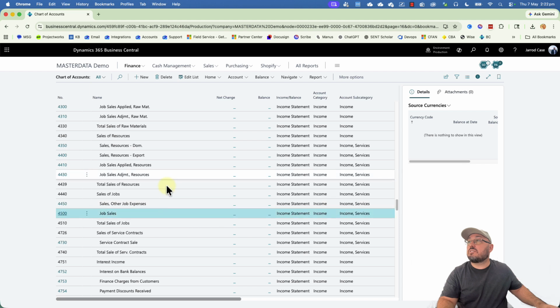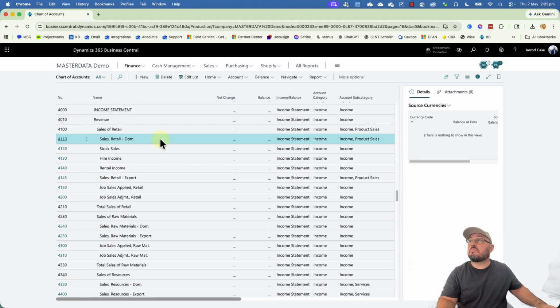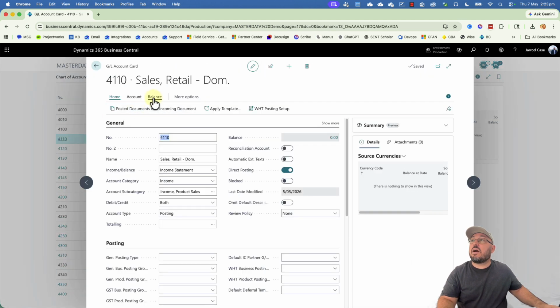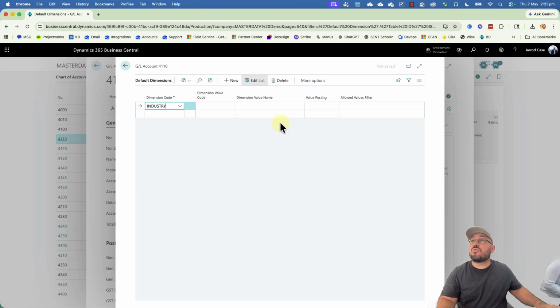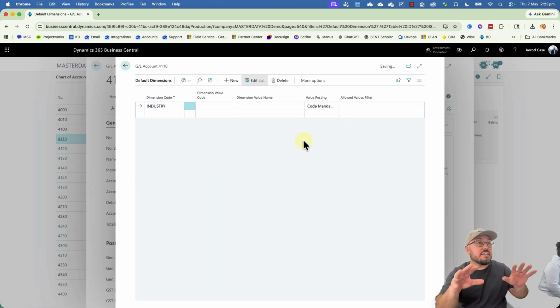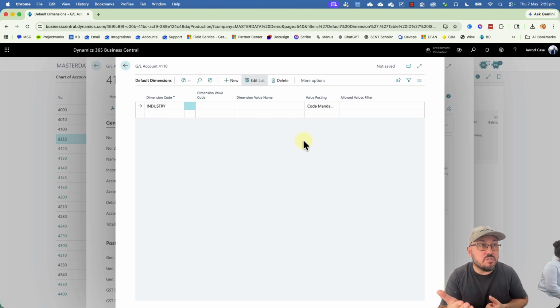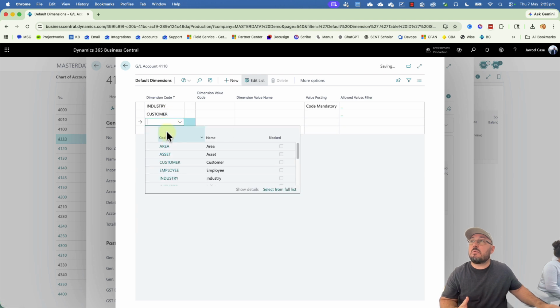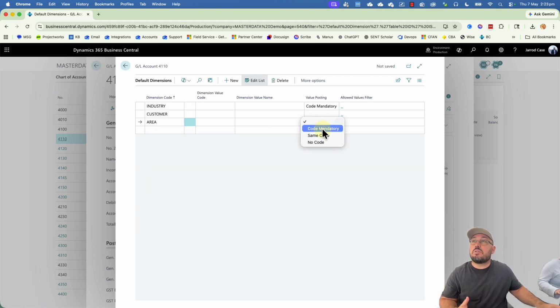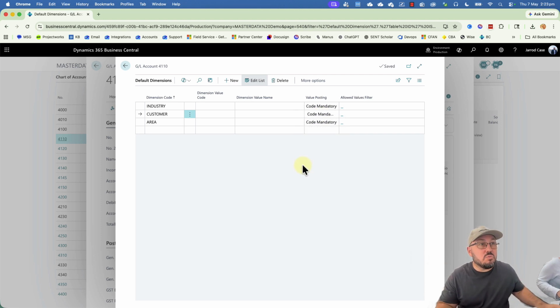It's quite a lot here. Let's just say it's our sales account domestic. In here, I should have gone into the account dimensions and set the industry code as code mandatory, and that's going to stop the record from finally posting and meeting that combination. So we may want to know the customer, we may want to know the area, and we just go code mandatory, and that locks that in. It gives us the controls that we're needing to ensure that we do not compromise our reporting capabilities.